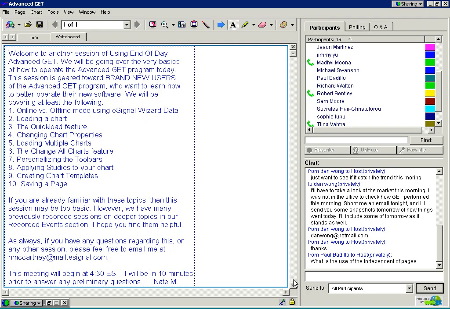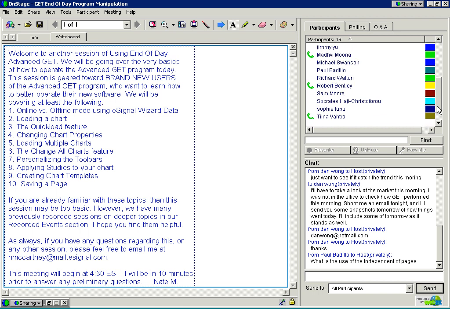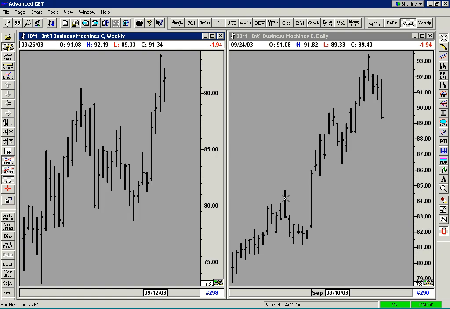Before we do, let's go ahead and check to see if anybody has any questions. Somebody's asking, what is the use of the independent of pages? We'll get to the usage of that here in a little bit when we get to the last session where we talk about saving pages. That won't be in this session that we do here today, but we'll get into saving pages here in another session.